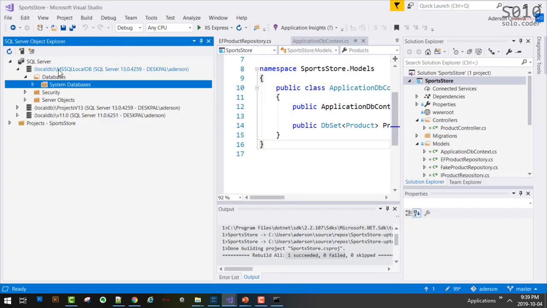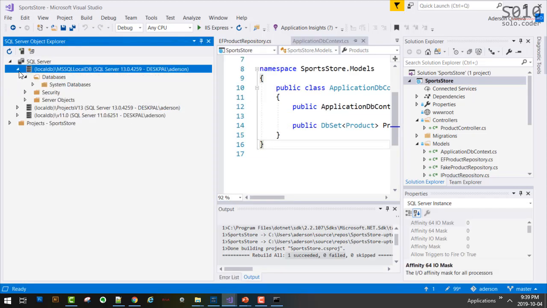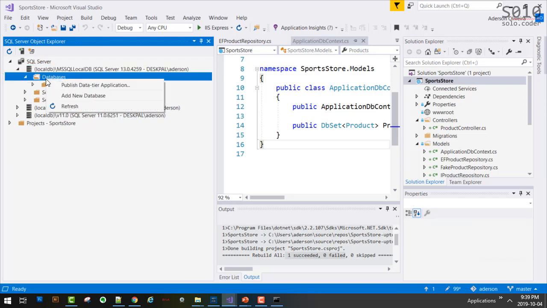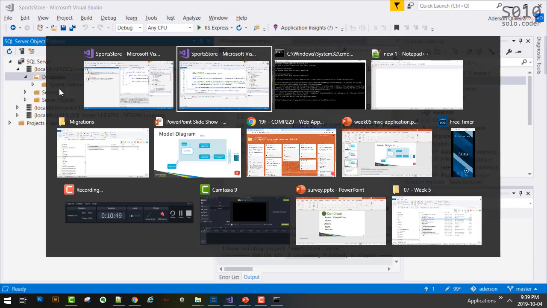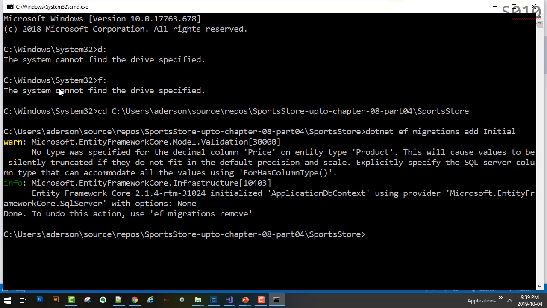So you see LocalDB is here. I can expand this, and let me just refresh the database just to make sure. Nothing there. There's no sport store created yet. Okay, so now I'm going to run this other command.